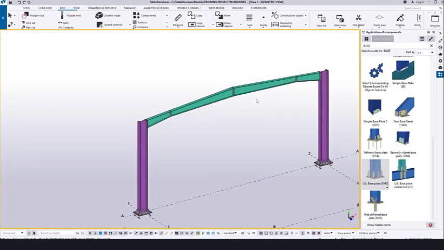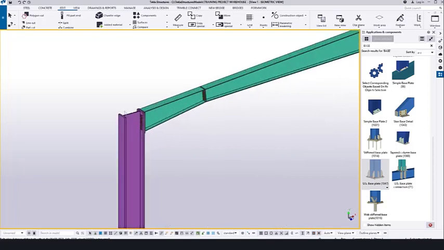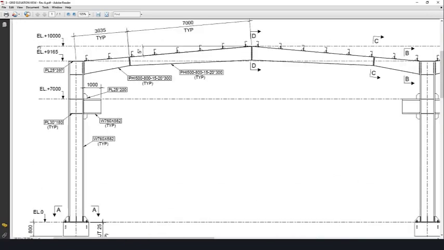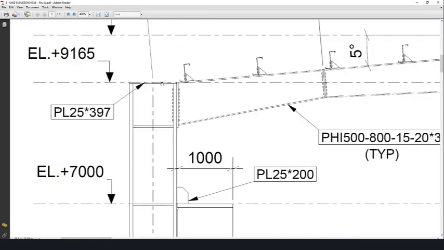Create cap plate. We need to create the column cap plate. Go to the PDF, you can see the cap plate. Here it is, cap plate. You can see this is the cap plate. That is plate thickness 25.